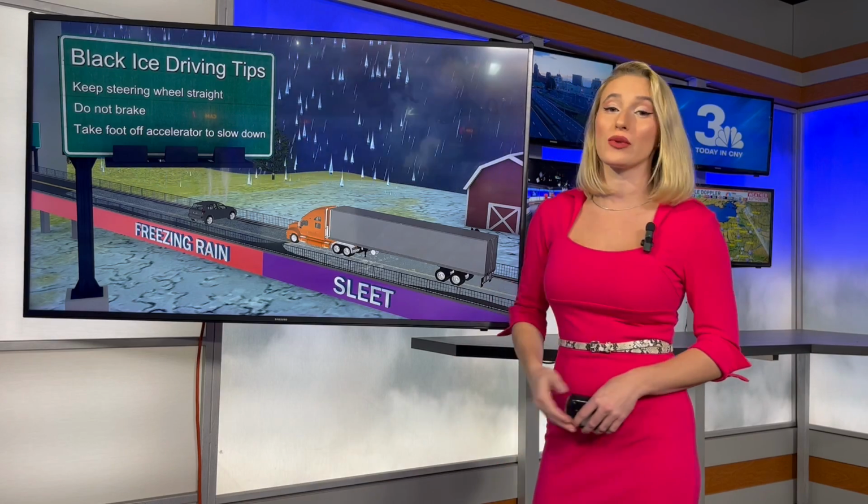So here's some tips for driving. Keep the steering wheel straight, do not brake, and take your foot off the accelerator to slow down.